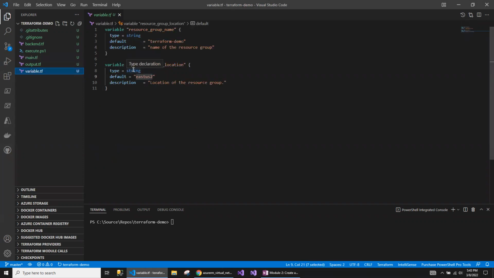This is the place where you can configure or declare all your variables. In the variable block, you can specify the name of the variable, the data type, and the default value. So I'm giving Terraform-demo, that's my resource group name, and the location I have specified is the US. And you can also write a nice description for each variable here.